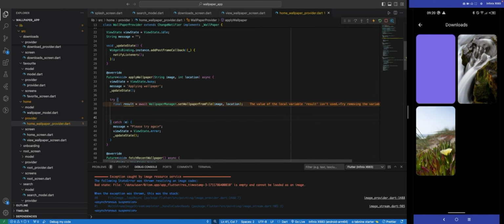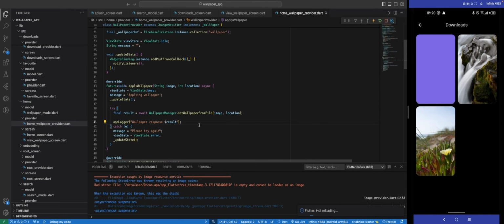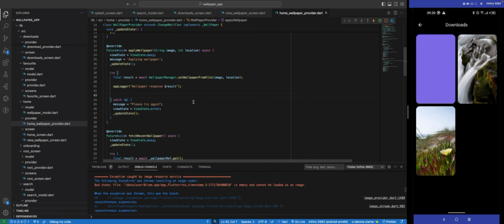Then once we do that, you can just have a logger that shows the wallpaper response to see how it returns. So we have the app log, and then here we can just say wallpaper response, and we pass in the result. Cool. So that's pretty much it, and we can now apply wallpaper using this logic.